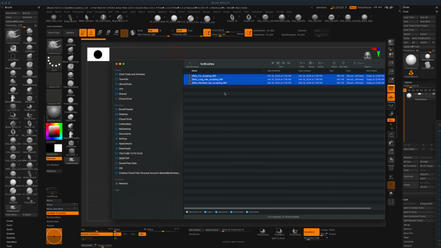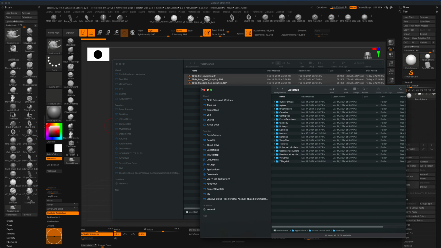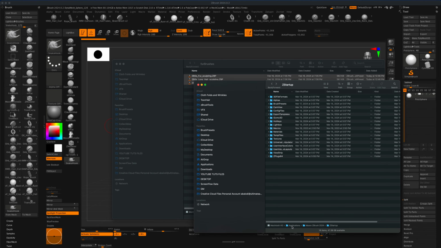Now, the next step is I need to take these brushes and put them inside the ZBrush startup folder, so ZBrush knows to load them and knows where they are, right? For that, I need to go to my, I'm on the Mac, but it's pretty much the same on Windows as well. You want to find your programs or applications, go into your ZBrush folder, and in there you will see something called Z Startup, right?